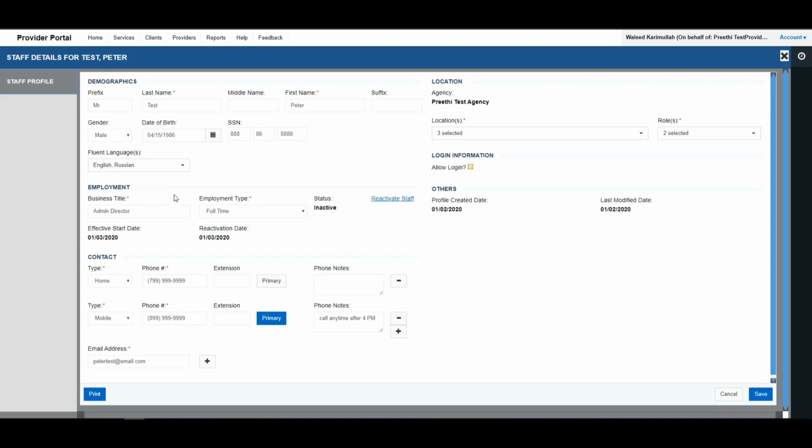We can also go ahead and talk about the employment, so their business title. If their business title has changed, if they've been promoted, you can also go ahead and change that information here as well. If their employment type has changed from becoming a full-time employee to a part-time, you can also change that as well. And then the other thing you can also change is the contact information.